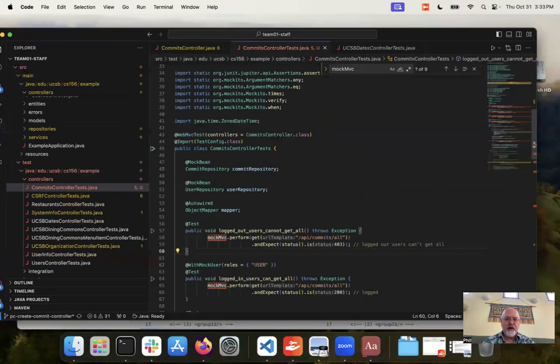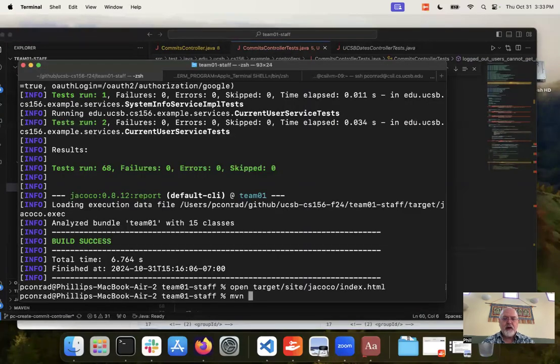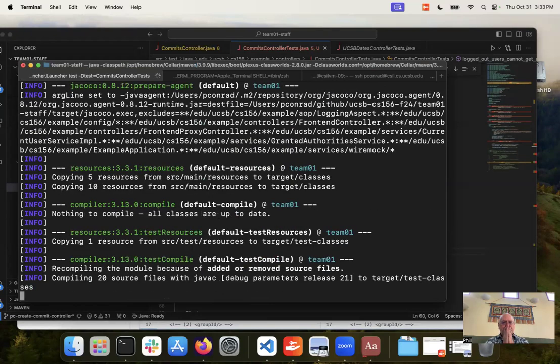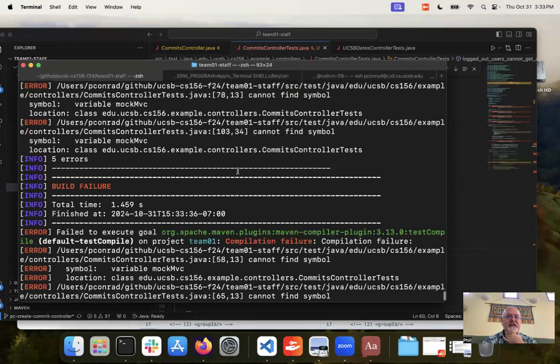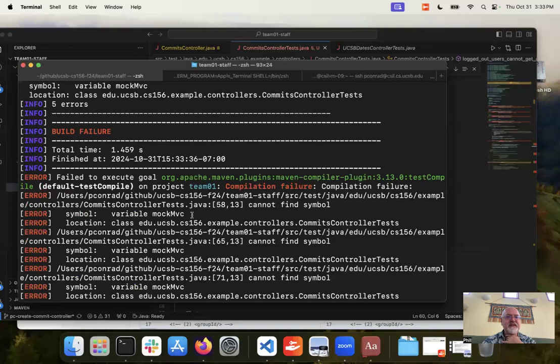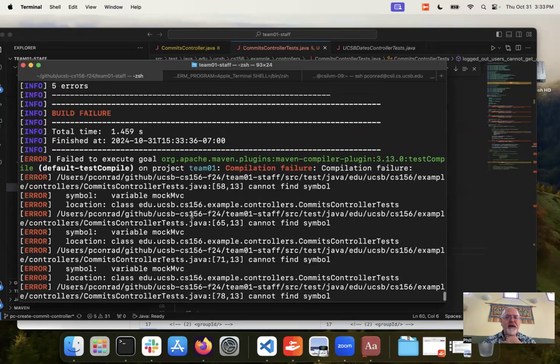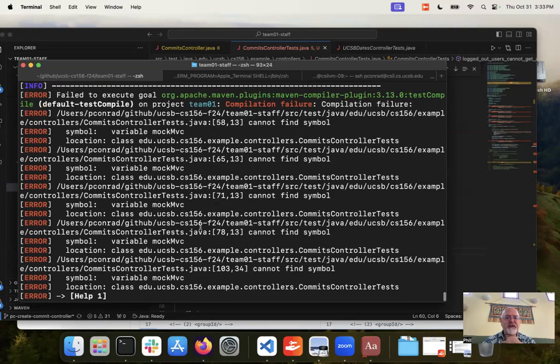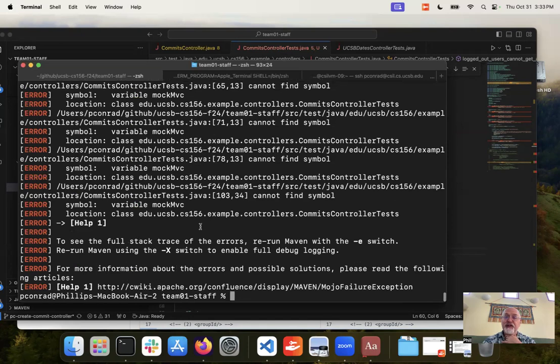Let's see what happens if we run the tests. Now, we can do mvn test, and that will run all the tests, but it's much more efficient to do mvn test -Dtest= and then just do the commits controller tests. It will run just that one file. And sure enough, this variable mock MVC, it's claiming that it cannot find the symbol. So I'm going to pause the video for a moment, see if I can figure out what is going on with that, because that is a little unexpected.